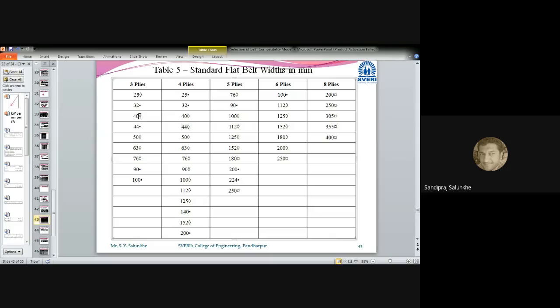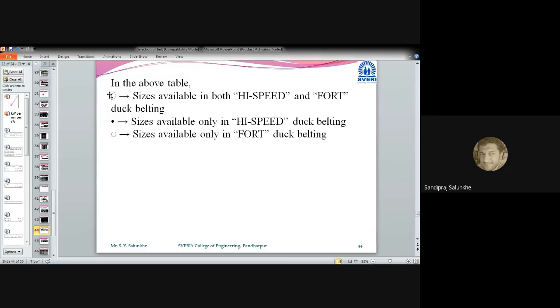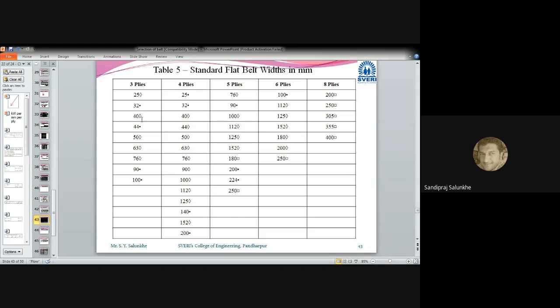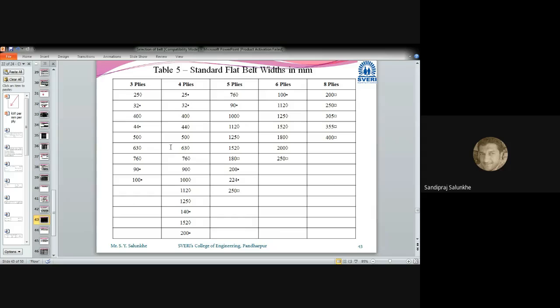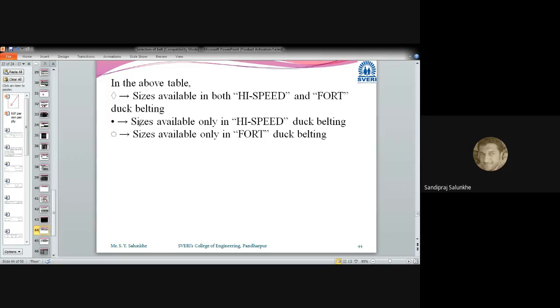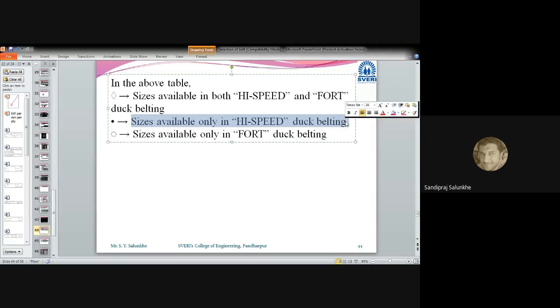ओके, त्यानंतर इथं तुम्हाला हे जे डायमंड किंवा डॉट म्हणजे ते स्टार आहेत ऍक्च्युली, हे जे दिलेलं आहे हे symbolic आहे. The diamond indicates that size available in both high speed and front duck belt. म्हणजे हा डायमंड जो आहे तो तुम्ही कुठल्याही टाईपचा बेल्ट सिलेक्ट केलेला असेल, जो की स्टेप नंबर 5 मध्ये आहे, तर या टेबल मध्ये जिथं जिथं हा डायमंड आहे तिथं ते बेल्ट दोन्ही केस मध्ये अवेलेबल आहेत. This dark dot indicates that size available only in high speed, and this hollow dot indicates that size available only in front belt. म्हणजे हाय स्पीड मध्ये अवेलेबल असलेले आणि फ्रंट मध्ये अवेलेबल असलेले हे बेल्ट आहेत.